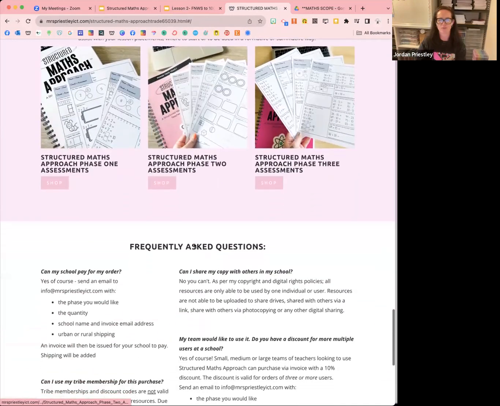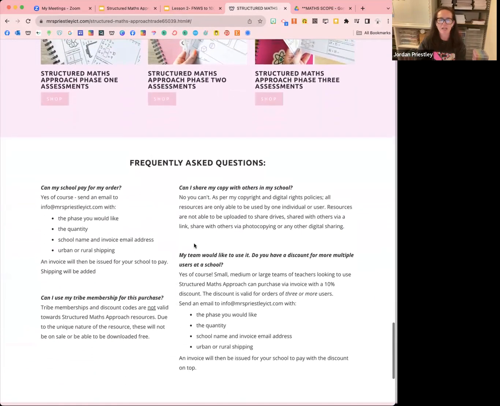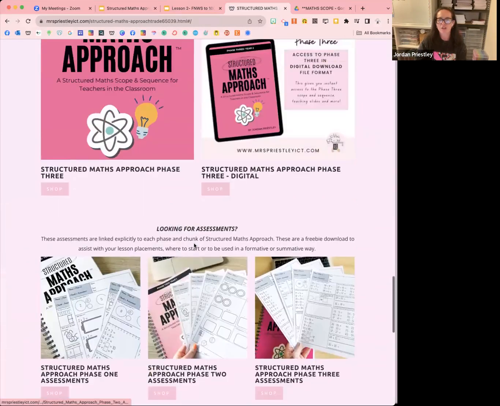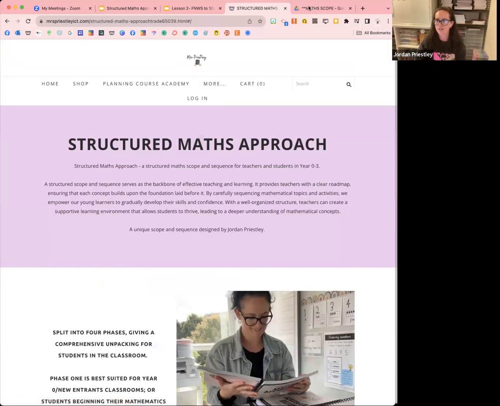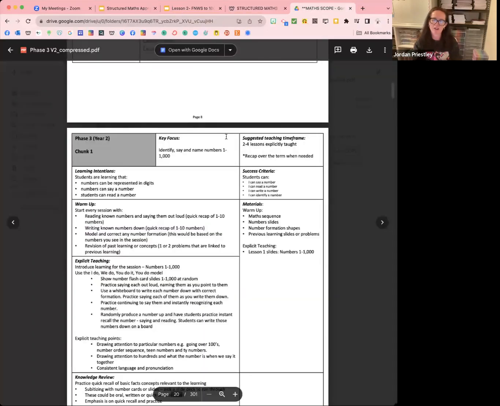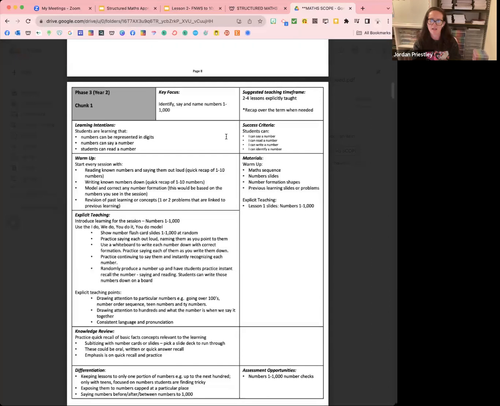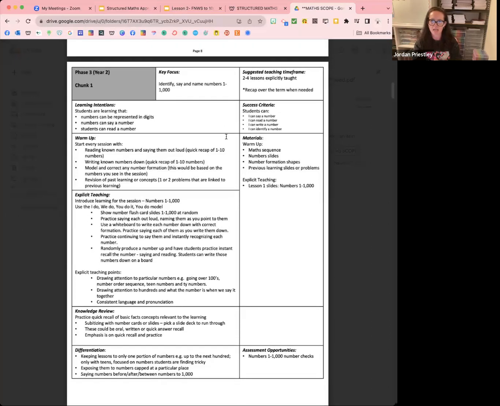So that's there. And there's also some frequently asked questions there at the bottom, which some of them might turn up in the Q&A tonight. So I just want to run you through really quickly what it looks like. So let's come to this one here. So here's an example of what a lesson plan looks like.